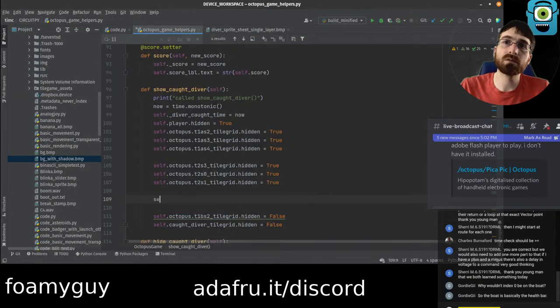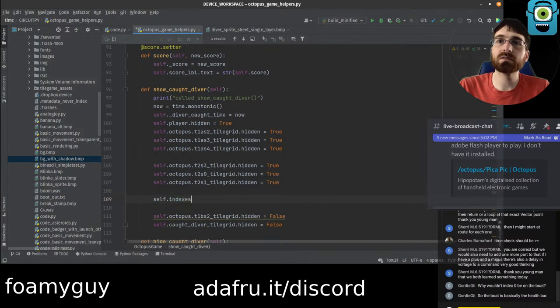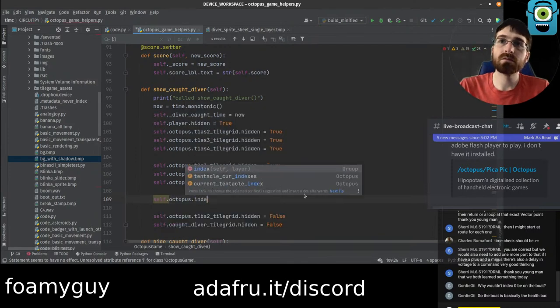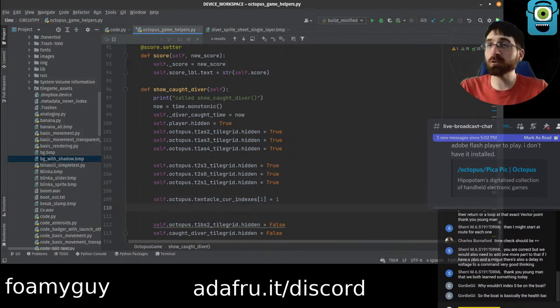So, no, what was it? Indexes? Tentacle current indexes. One equals. Direction, we'll just leave it in whatever direction it's in.